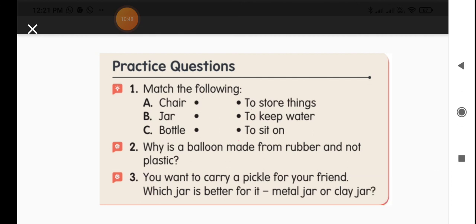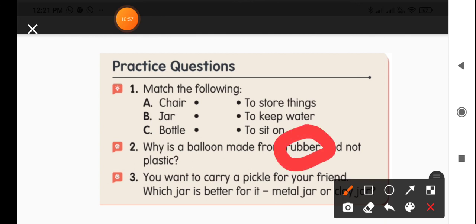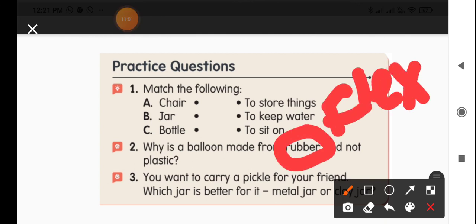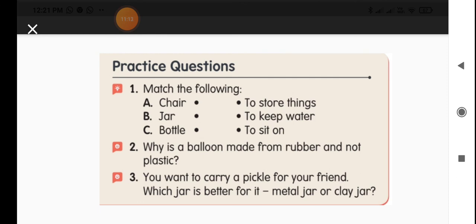And why is a balloon made from rubber and not plastic? Because rubber shows the flexibility property. It is flexible. That's why we use rubber for making the balloon, not plastic. Plastic is not flexible.